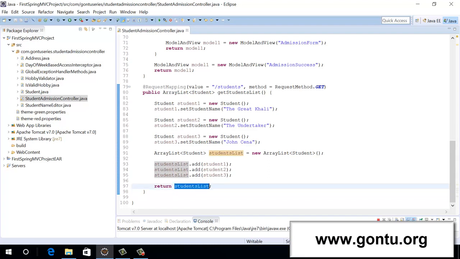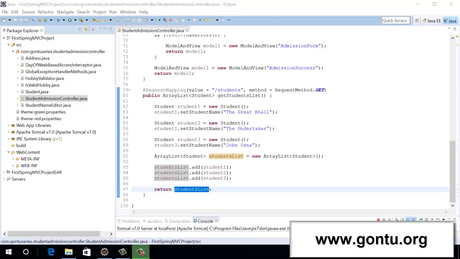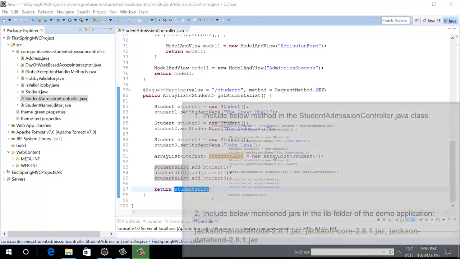But here, if you observe, this method is returning the list of students in the Java object format. So what do we have to do next? We want some way to convert this Java object into its equivalent JSON text format and then return the same back to the client as a response. So the question is, what do we have to do in this application to achieve this?